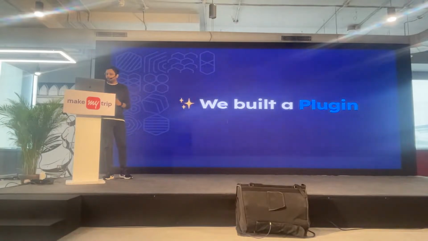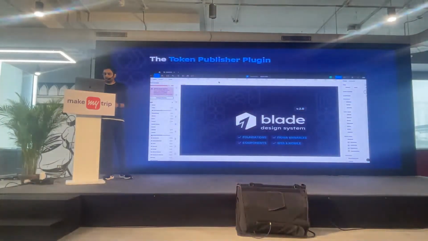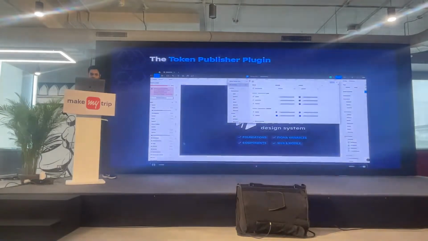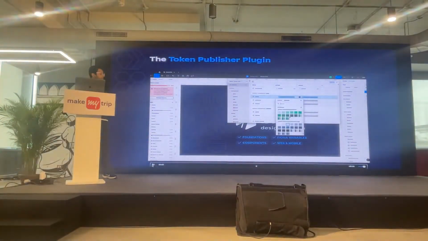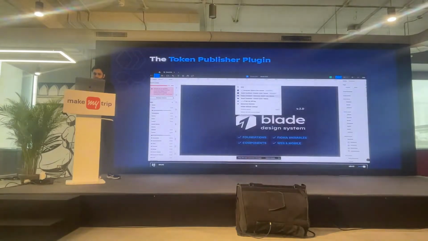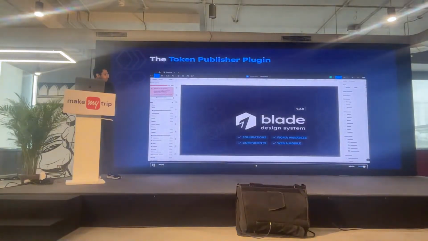So we built a plugin. We call it the token publisher plugin. I hope you all can see this. If you observe carefully here, this is our Figma file and all of these other tokens that are available from Blade. And here I'm just changing a few tokens from whitish to greenish. And I'm running the token publisher plugin.